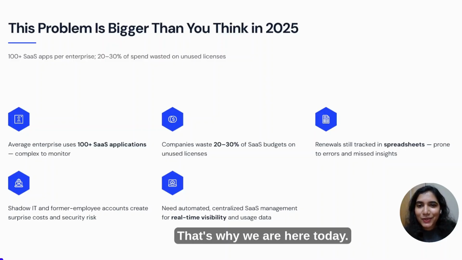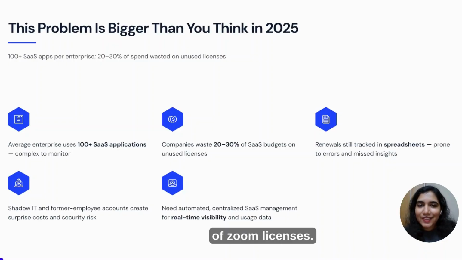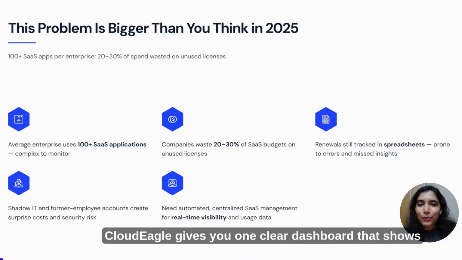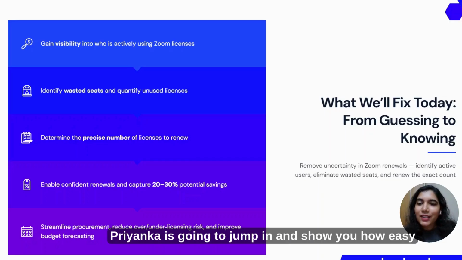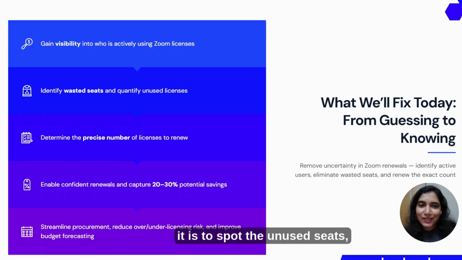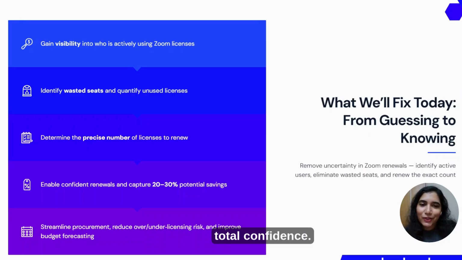That's why we are here today, to show you how to stop the guesswork and take back control of Zoom licenses. CloudEagle gives you one clear dashboard that shows exactly who's using Zoom and who's not, which licenses are just collecting dust, and how many you should actually renew. Priyanka is going to jump in and show you how easy it is to spot the unused seats, clean things up, and go into your next renewal with total confidence.